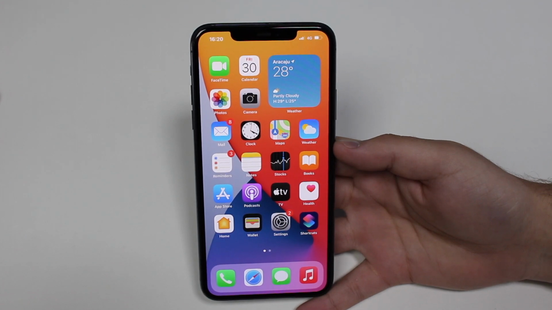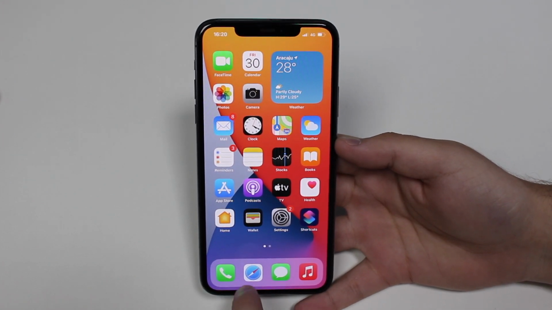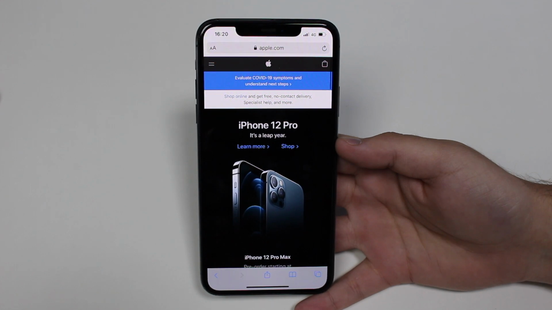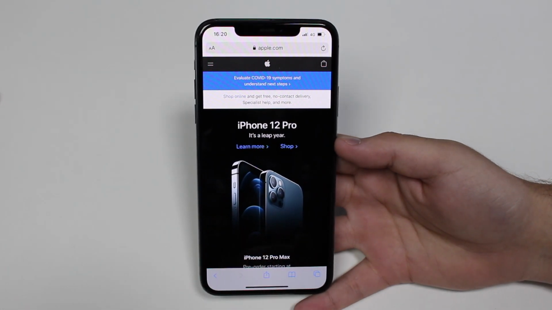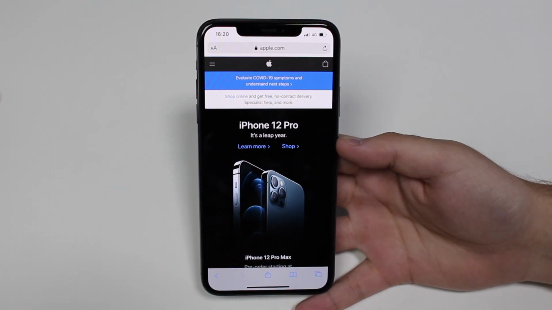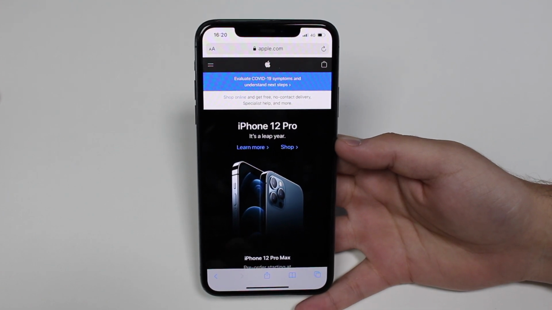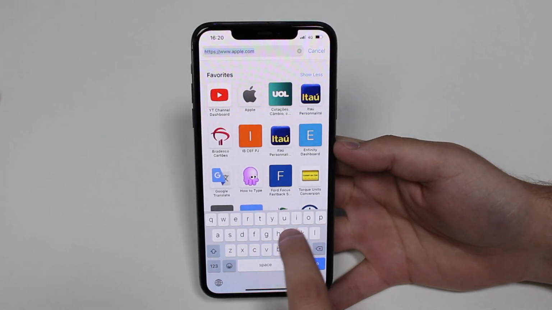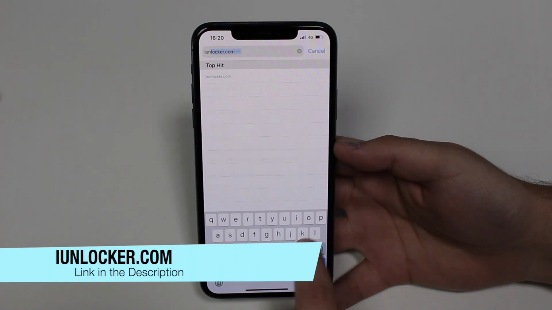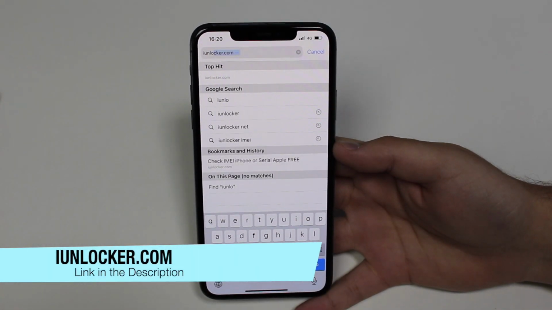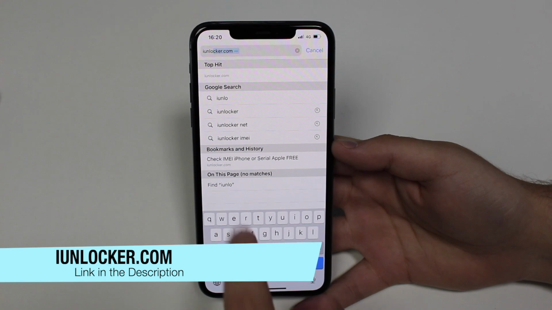So as I said, the process is super easy. All you have to do is go to Safari. And keep in mind that you can do that on your iPhone, you can do that on a computer, whatever. You can choose any device that you want, okay? And then we're gonna go to this website right here called iUnlocker.com. Of course, I'm gonna have the link in the description and on the screen.